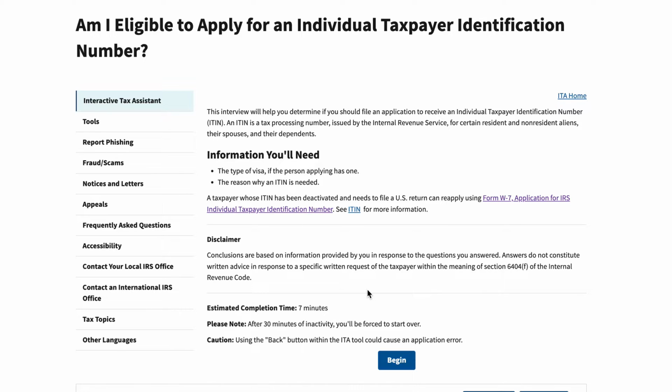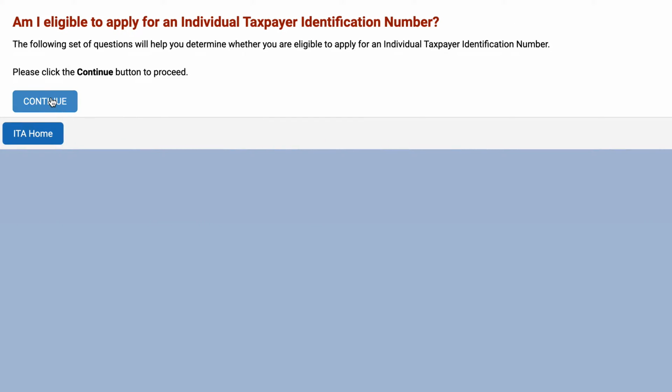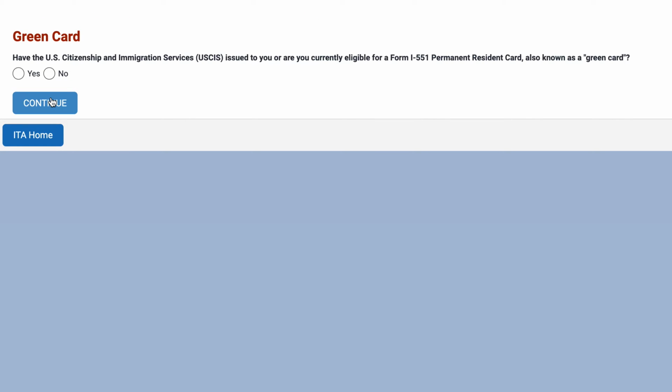You do need your visa, the type of visa that you have, and the reason why you need an ITIN. If you can apply for an ITIN, you would use Form W7, which is the application for individual taxpayer identification number. This tax tool is estimated to take about 7 minutes. It probably will take less time than that, but let's go ahead and begin. All right, so we're going to select continue to go through this tool.